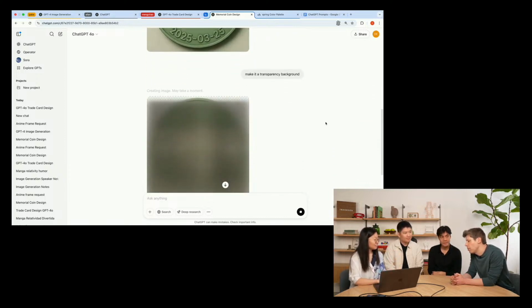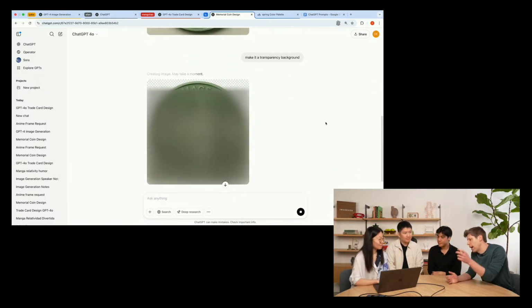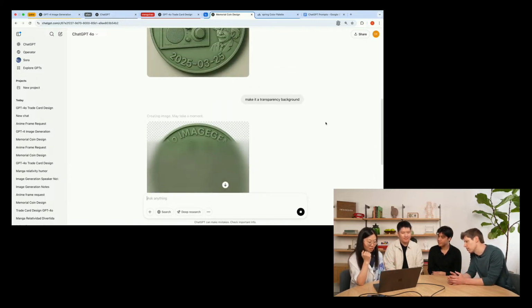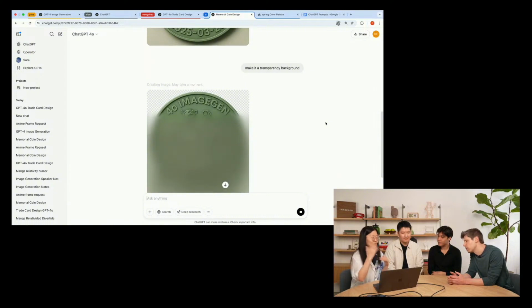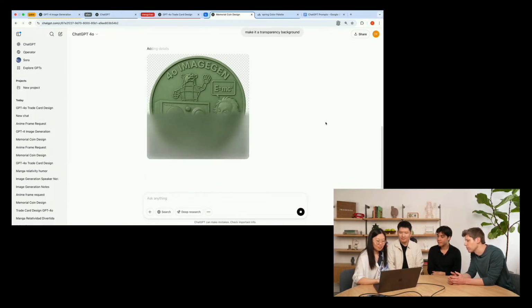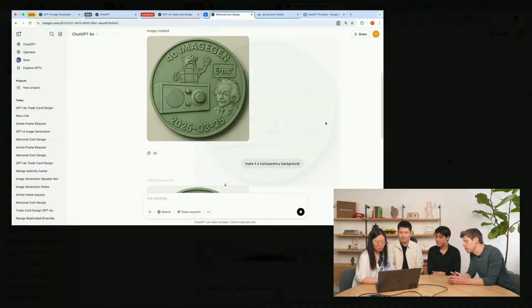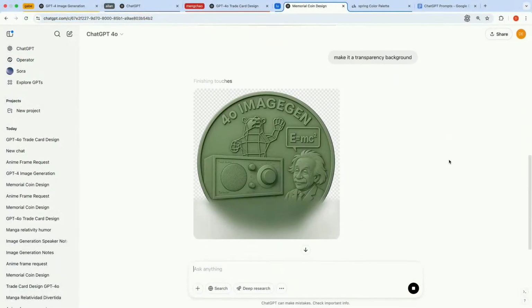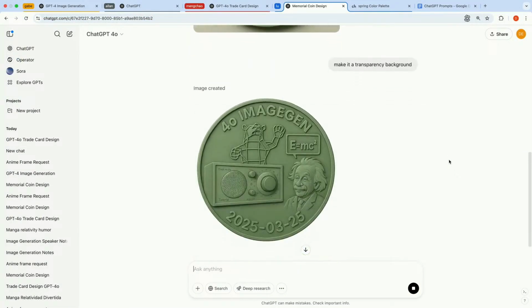And other than making the background transparent, how good will it be at keeping the actual coin itself consistent between the two? Yeah, it's very good at keeping the editing consistent. So you can use ChatGPT from today to do image editing and image refinement using very chatty language. Cool, here we see the coin, and it's in a transparent background now, and it's keeping the consistency with the previous generation. That's awesome.